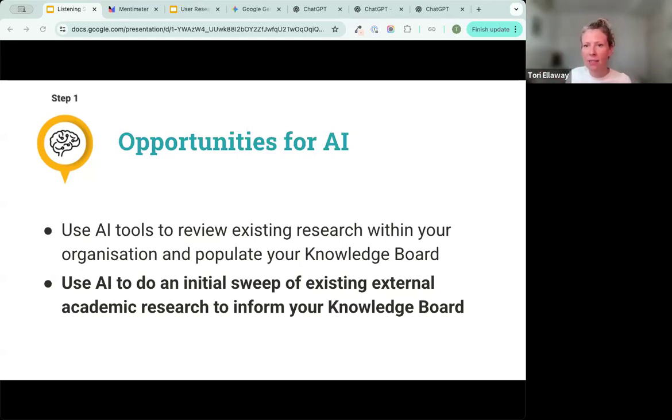I would definitely recommend doing it as a team, as humans as well, but it can be quite a good start to just get those creative juices flowing. And then the second one here is using AI to do an initial sweep of existing external academic research, so trying to find out more about the challenge that you're trying to solve from a more research point of view. And I'm going to demo that quickly.